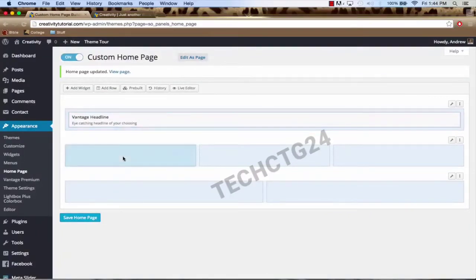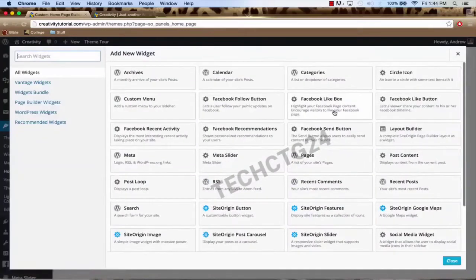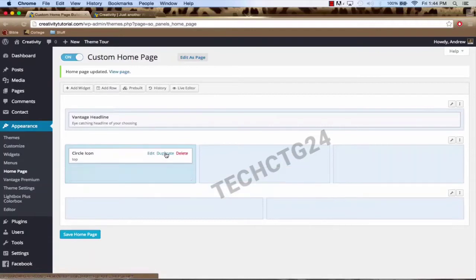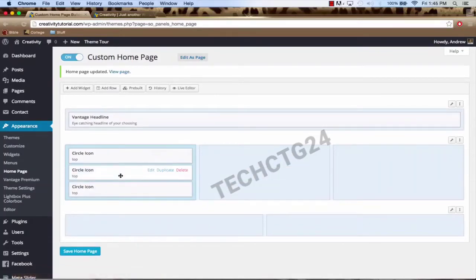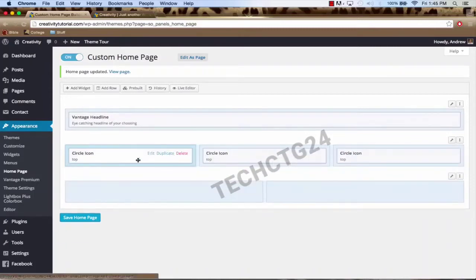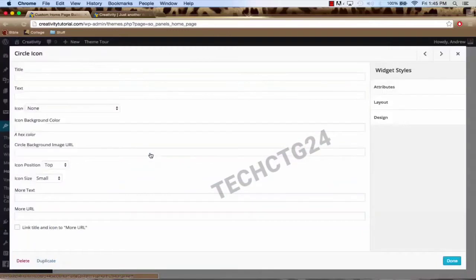Now we're going to go here and we're going to click add widget for the second row in the first one. Once we get here, we're going to find circle icon, and we're going to click that. Now once you get your circle icon, you're going to click duplicate 3 times or 2 times. So 1, 2. And then once you do that, you're going to drag one here, and you're going to drag one here. Now after you get the 3 circle icons in each of these blocks, you're going to go into the first one and click edit.